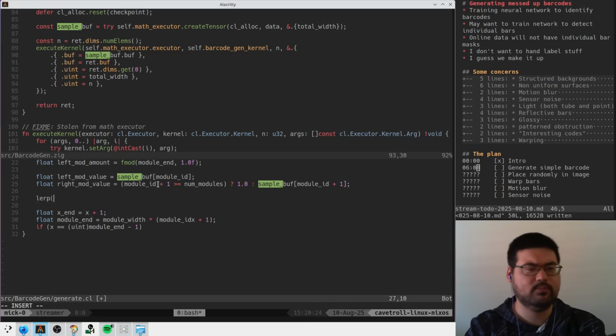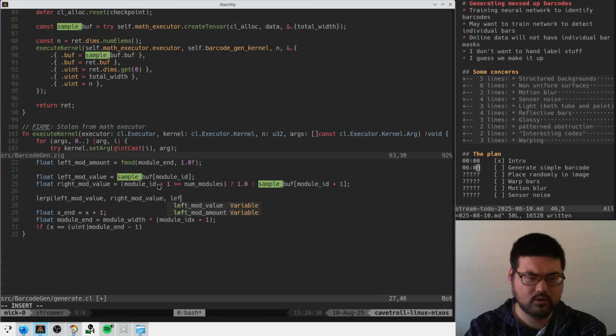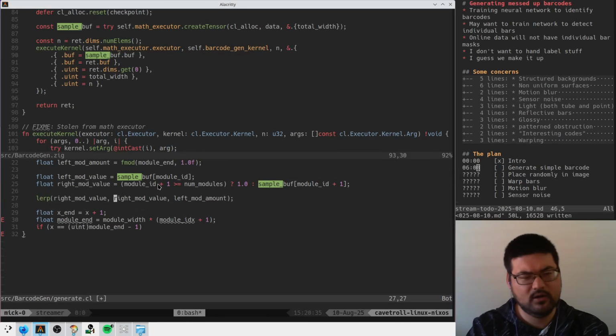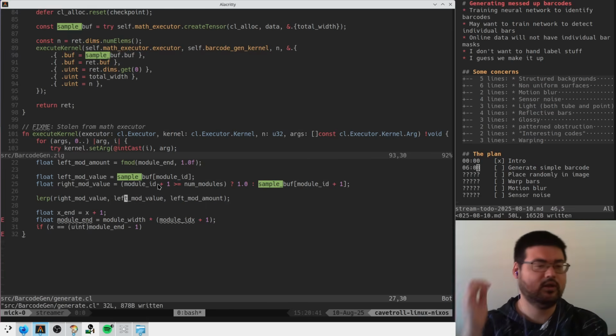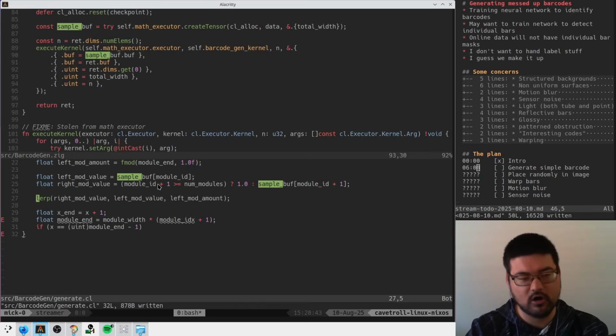So it's just like lerp, left mod value, right mod value with left mod amount. Except the other way. Right, because it's 1.0 if we're fully left, 0.0 if we're fully right. Yeah, there we go. God, that was fucking hard.